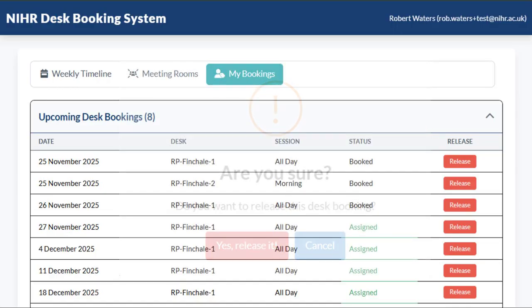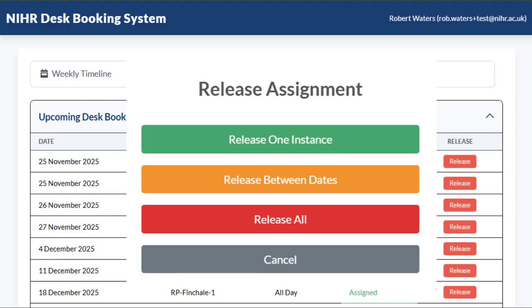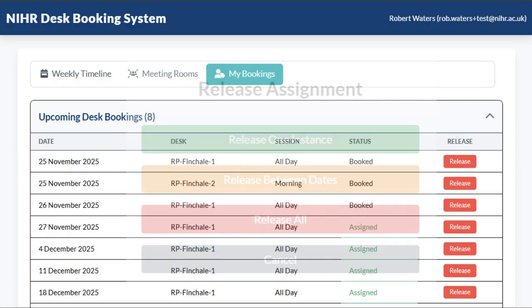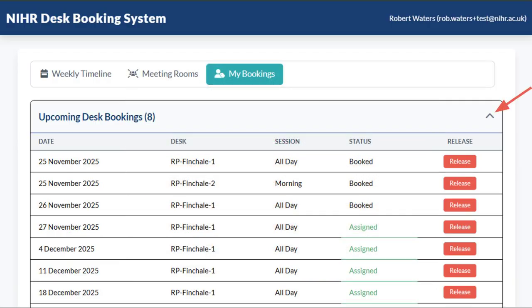For an assigned desk, an admin has to book them for you, but you can still release the entire booking or instances of that booking from this screen. The pop-up is slightly different. The green button will release one instance of your assigned desk booking, the orange button to release all instances between 2 dates, or the red button to release the entire desk assignment. Meeting rooms can be released from here as well.